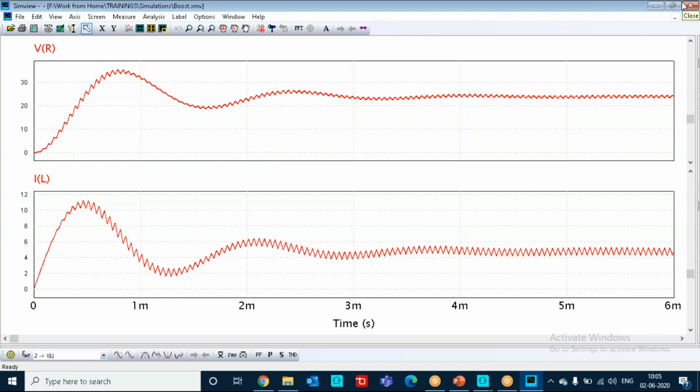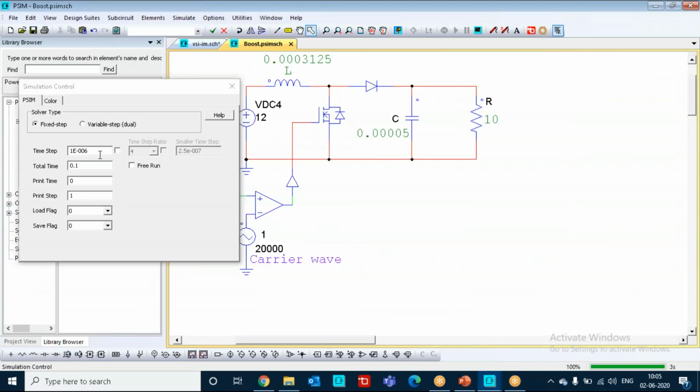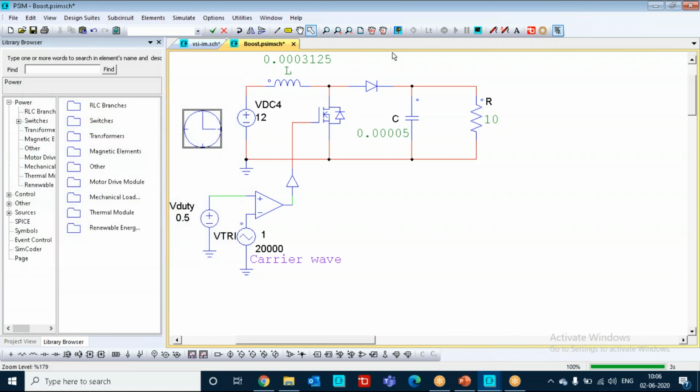How to maximize the output waveform, sir? Maximize means you want to increase the output voltage? Shape, sir. Okay, shape. You want to run for more time. Then you can increase the total time. But the problem is the demo version has some limitations, so for that we need to decrease the step time, then the total time can be increased.